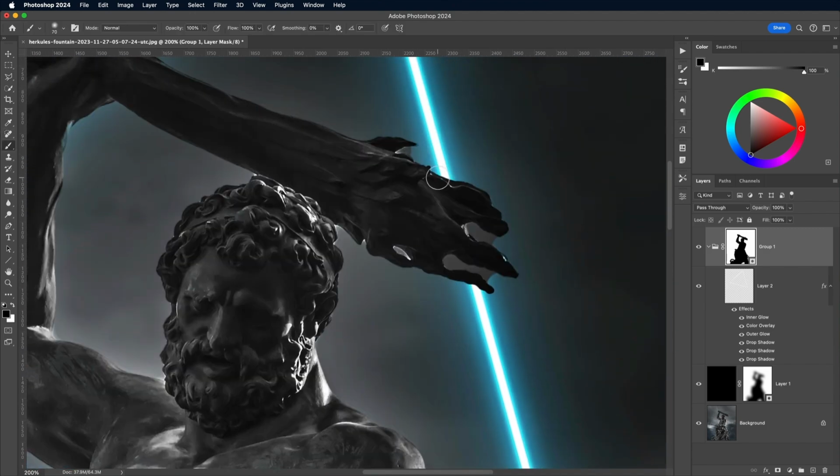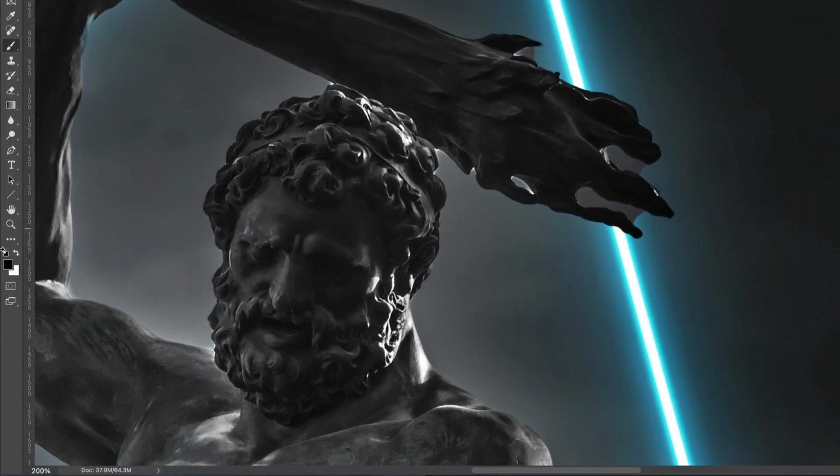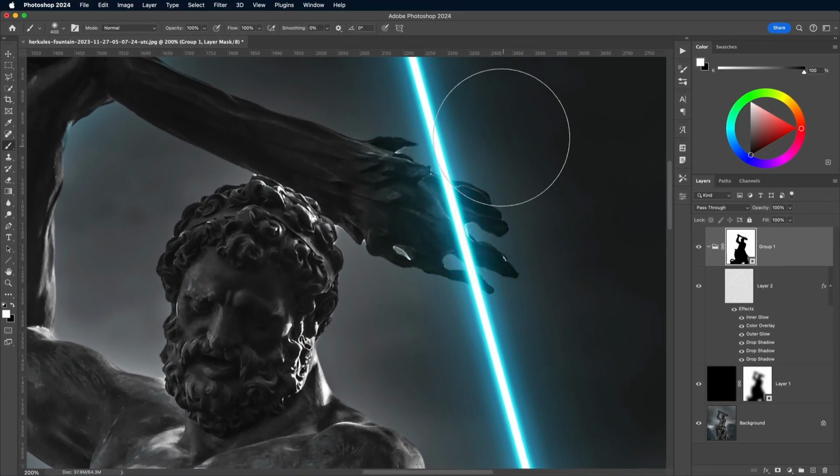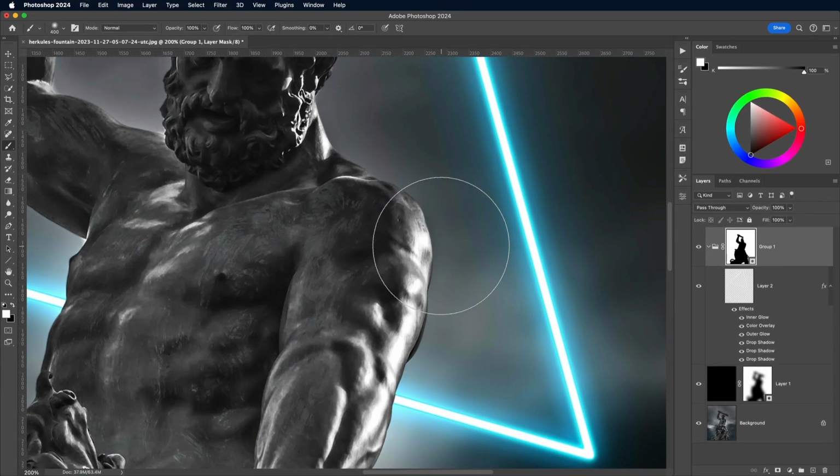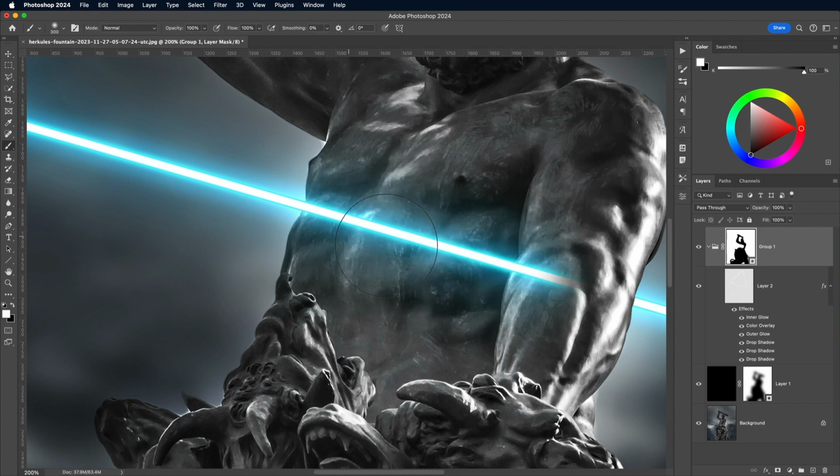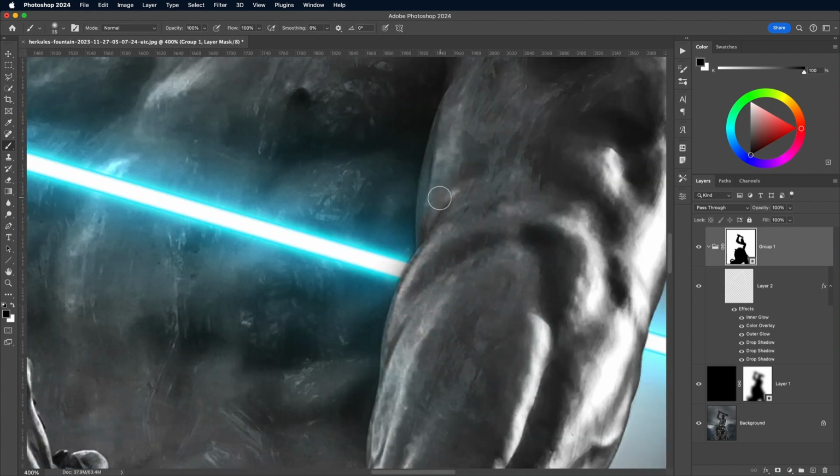Use the brush tool to paint with white within the mask to reveal these areas. In other areas like the arm, adjust the brush size with the square bracket keys to carefully mask just this area.